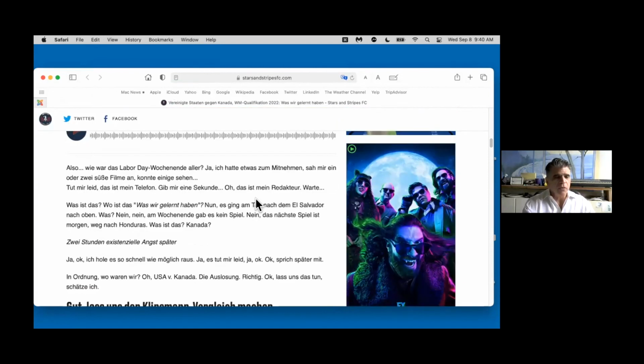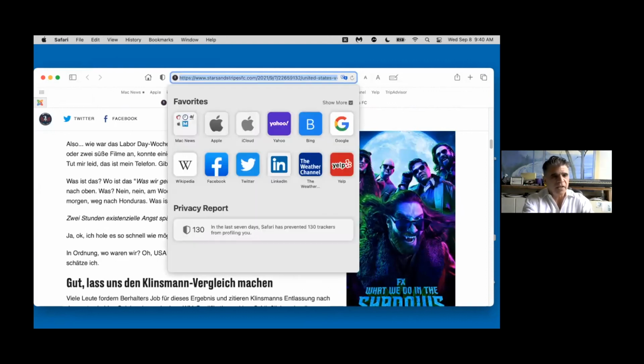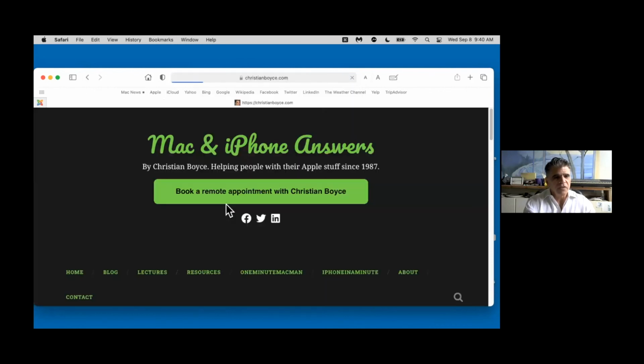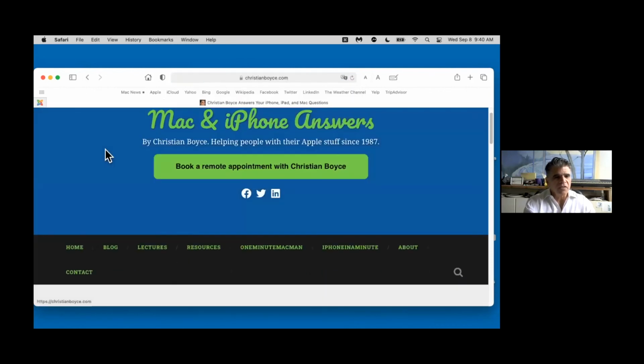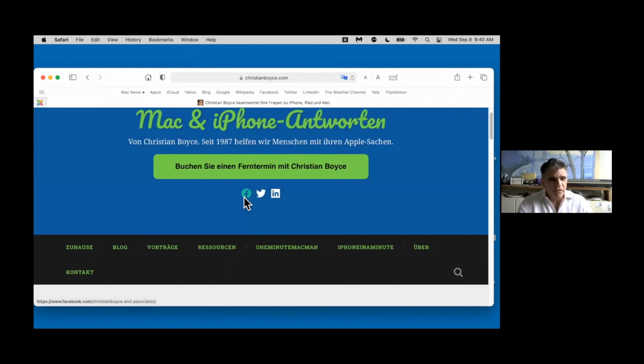And now this works. This isn't just for a page like this. Let's say you went to christianboyce.com again. So this is English, but even this top part of the page will change if I go to View and I say translate to German. So I'm going to check with Eckert here. Eckert, does this look like German to you? Yeah, that's perfect. That's astounding. Okay, you probably knew how to do that, but if you didn't, it's a birthday present.